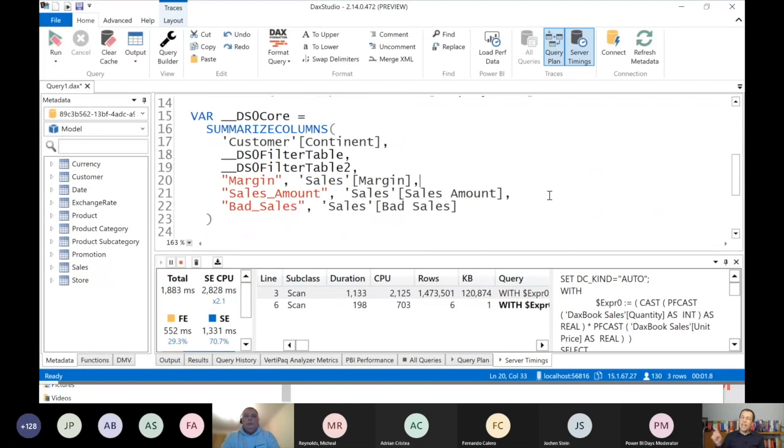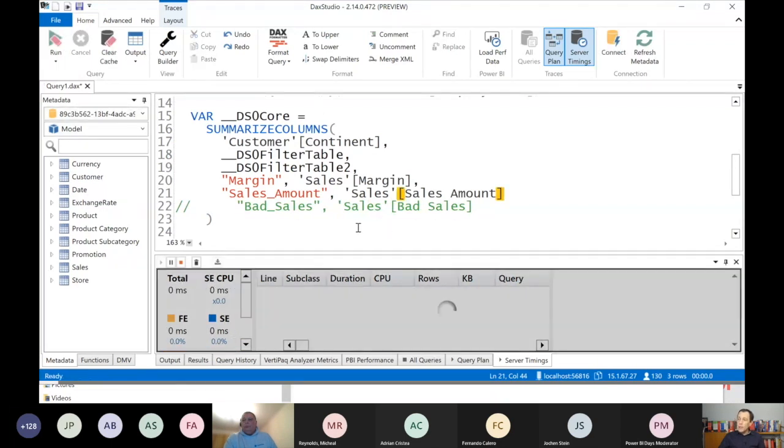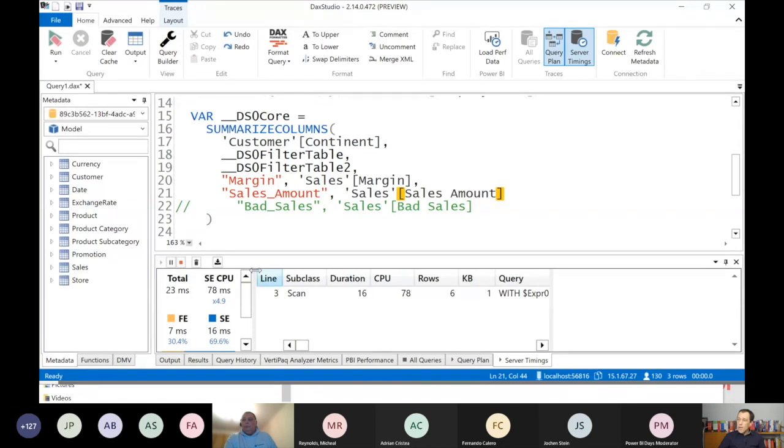First of all, here I have 3 measures. Which one is the slowest one? We can try. Let me comment this one. So I comment this one, I remove the comma and I run. What happens? Now the query runs in just 23 milliseconds. So I'm pretty sure that this is the slow measure.